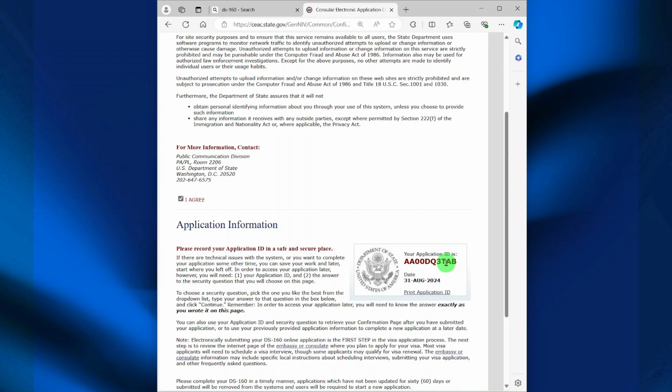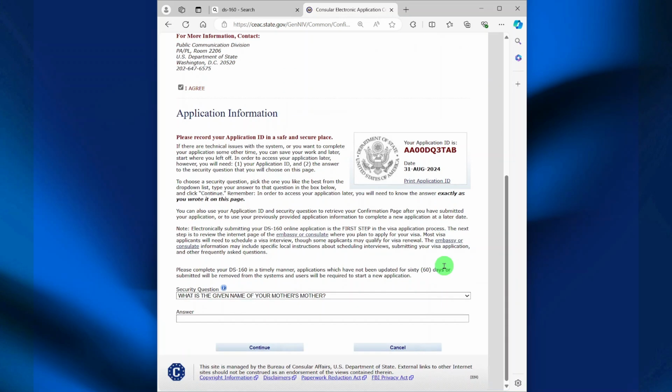You will need it when you're paying for your visa, as well as if you signed out of the application or you did not complete it. You will need it to retrieve your application to resume the application form. Then scroll down and select your security question, provide an answer, and then select next.